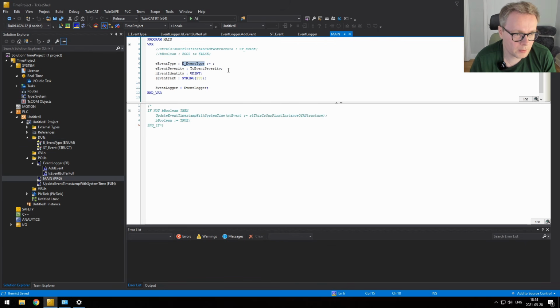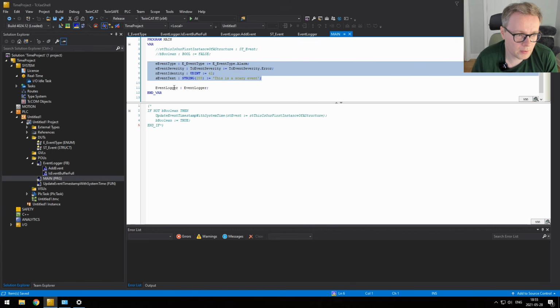The event type could be alarm, and severity could be error. Event identity could be 42, and event text, this is a scary event. Oh, I forgot this guy. And what we want to do is to add this to an event given some criteria.